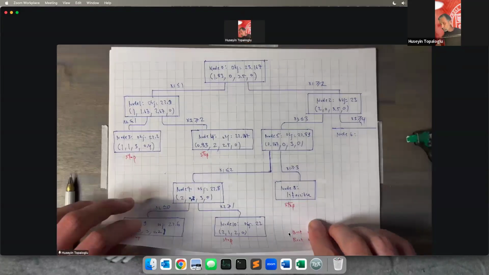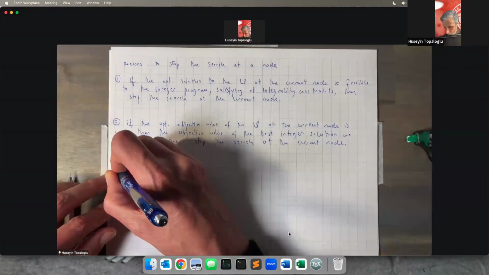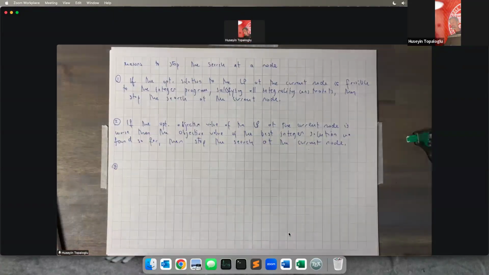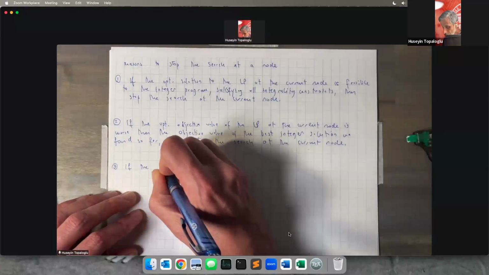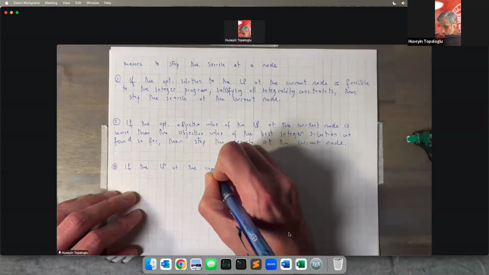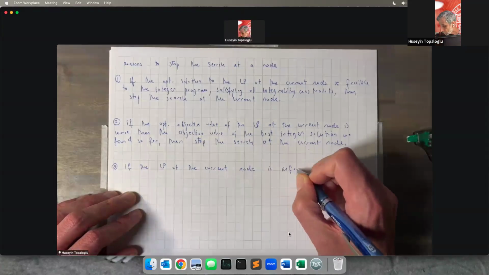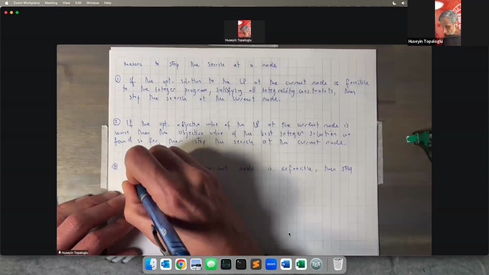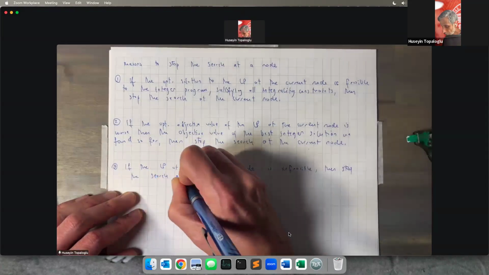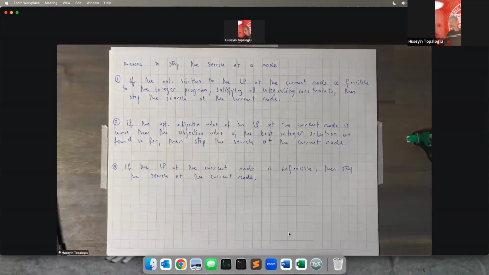So now we have a third reason to stop the search at the current node. A third reason for stopping the search at the current node is if the linear program at the current node is infeasible, then stop the search at the current node. That's a third reason for stopping the search at the current node.